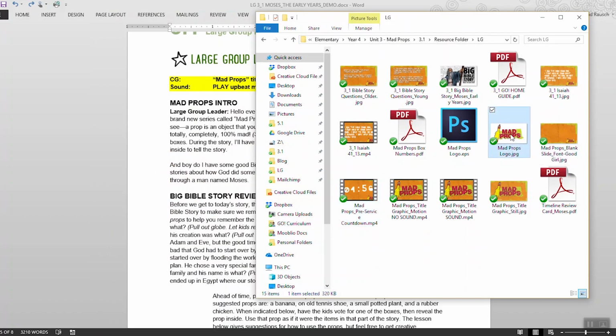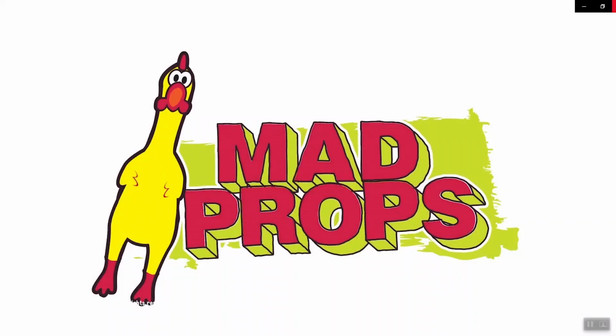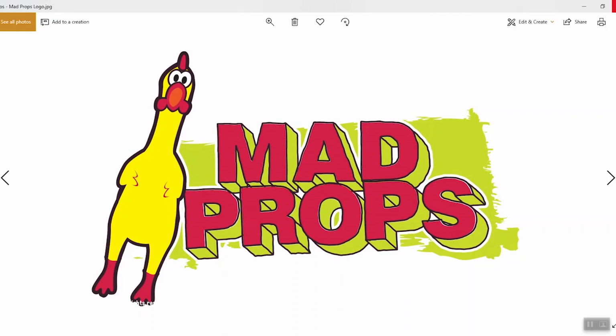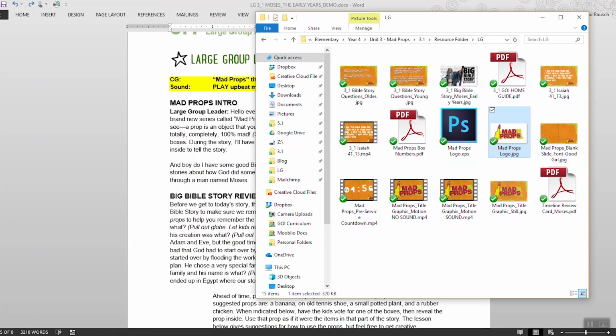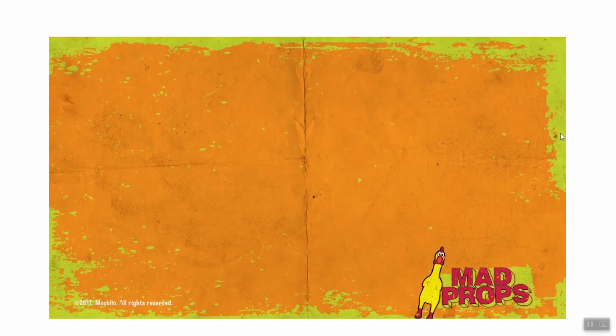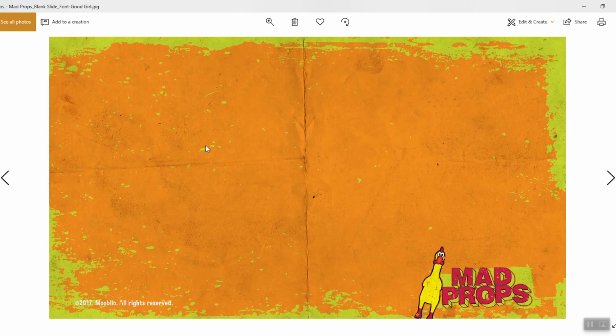For example, this is the unit logo separated from the title graphic in case you want to incorporate it into your stage design or into a poster or a parent communication piece or whatever you want. We also have this blank slide right here in case you want to create additional graphics for your lesson. Maybe you have some announcements you want to put on the screen, or you want to highlight something that was said in the lesson.